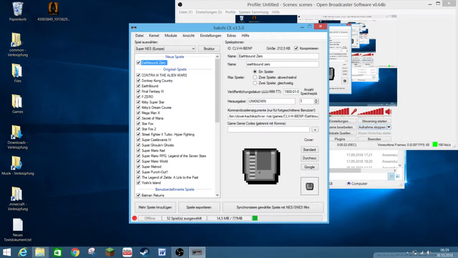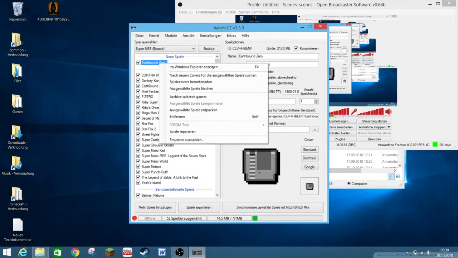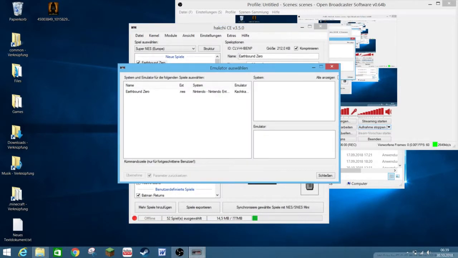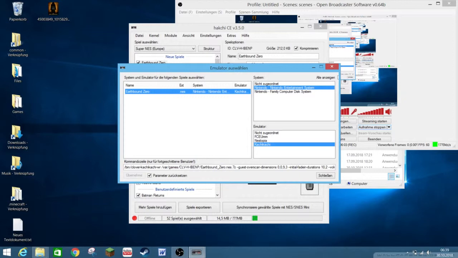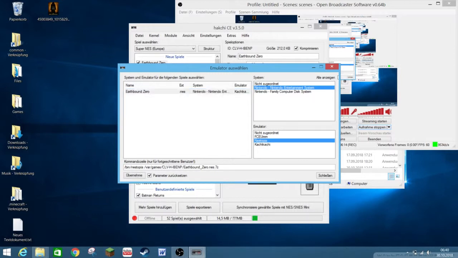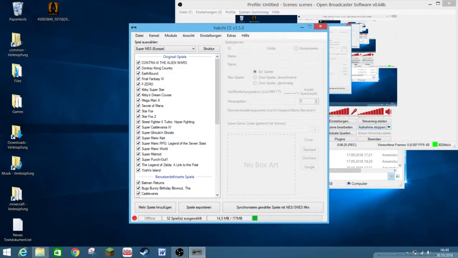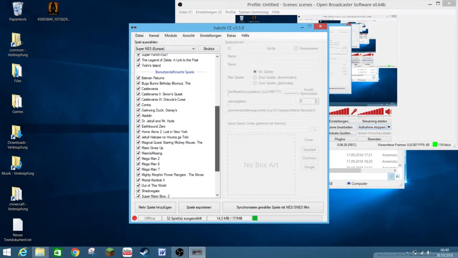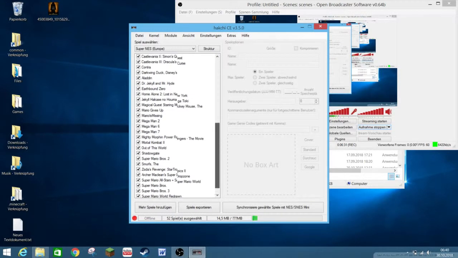And before you do anything, you right click, go to choose emulator. You click on the Earthbound Zero prompt here. Keep it on Nintendo Entertainment System because this isn't a Famicom Disk System. And choose your emulator you installed. In this case, Nestopia. And click apply. And then you can see here emulator Nestopia. And then you close this window.